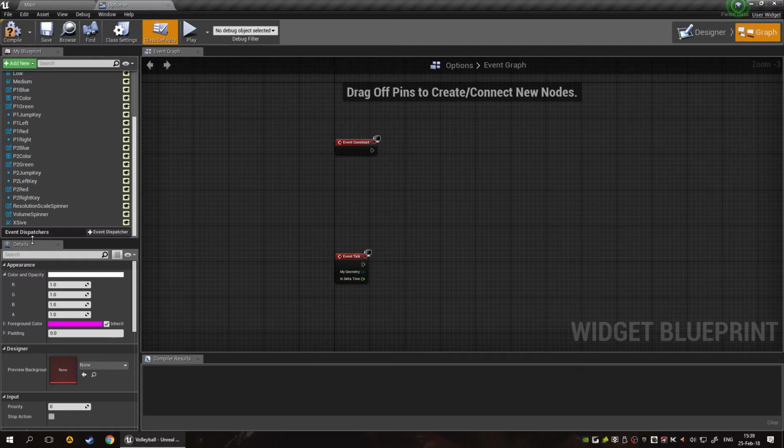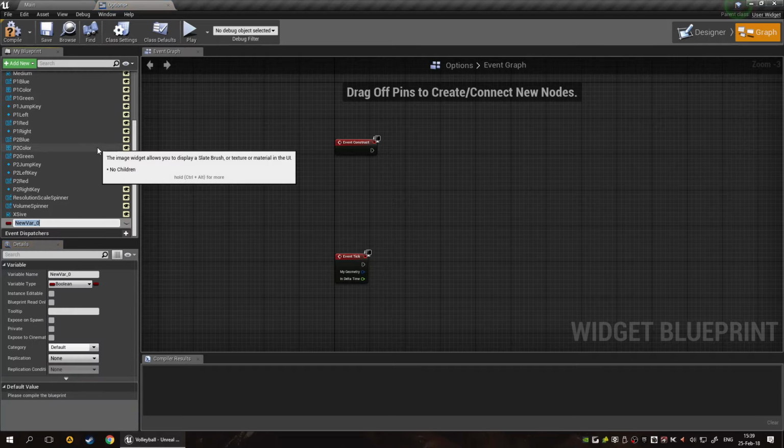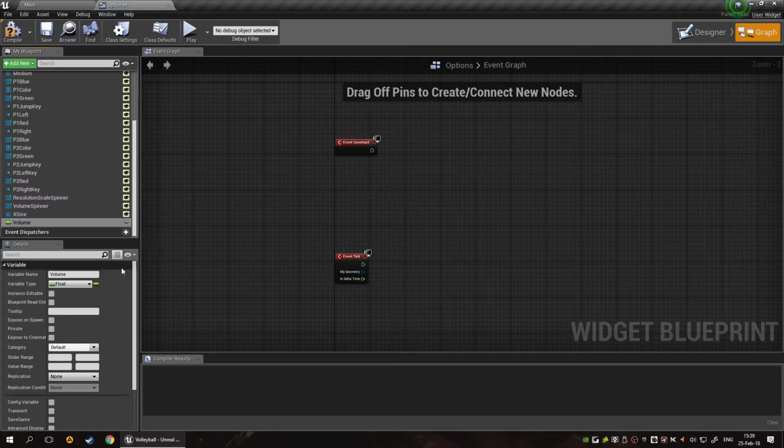Therefore, we will add a volume float over here. So I'm going to just do that. Call this volume, and this is going to be of type float. Oops, not of type name, but of type float. Now, there's a way to do this.